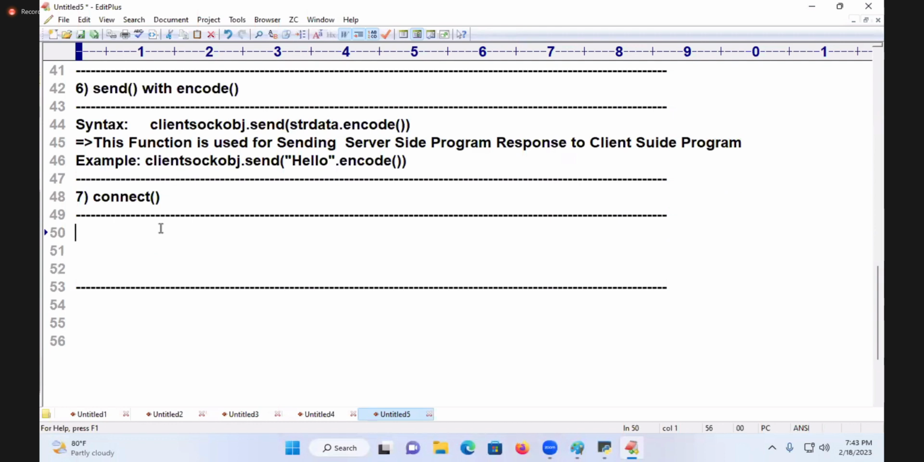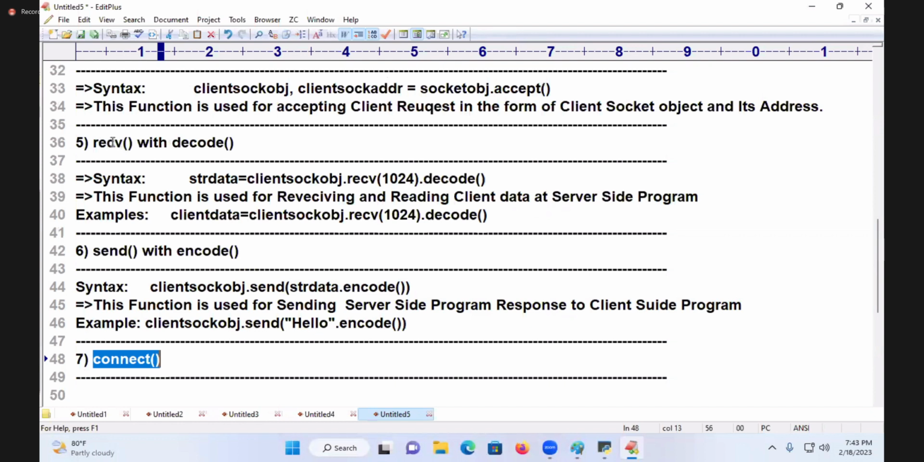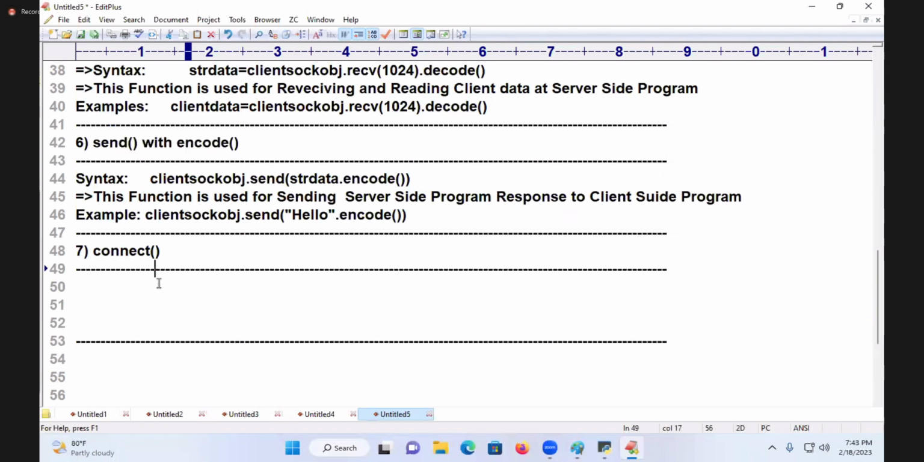Connect, last one, easy. Who needs to connect to whom? And moreover, RECV I will use at which side? Client side and server side. Send also I will use at both server and client side. In the programming, I will take care of it. Now, connect syntax: client socket object dot connect of what you will pass? DNS or IP address, comma, port number.